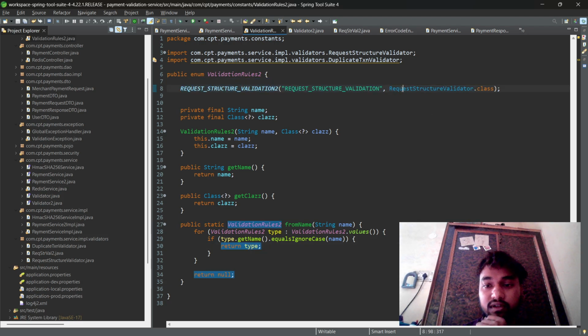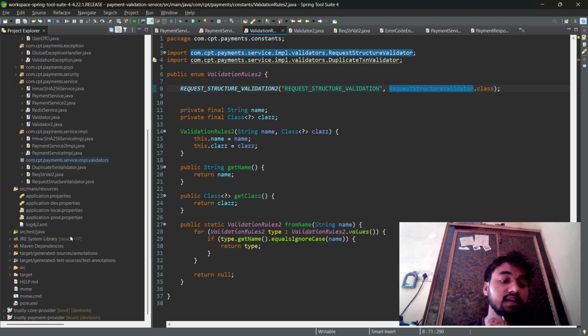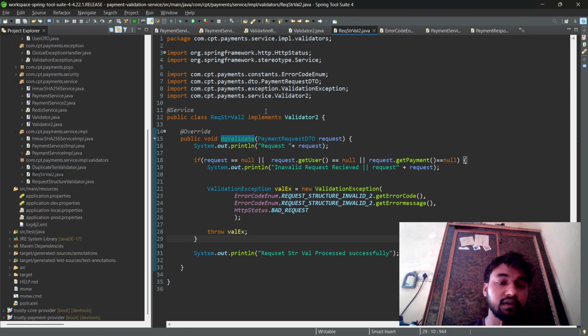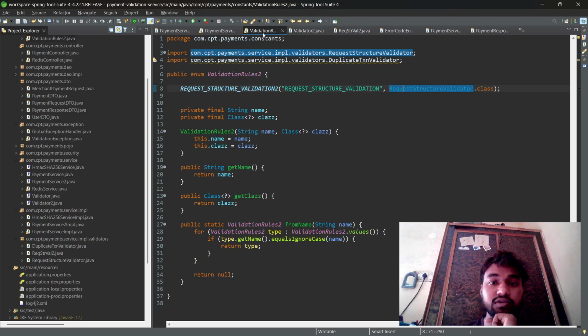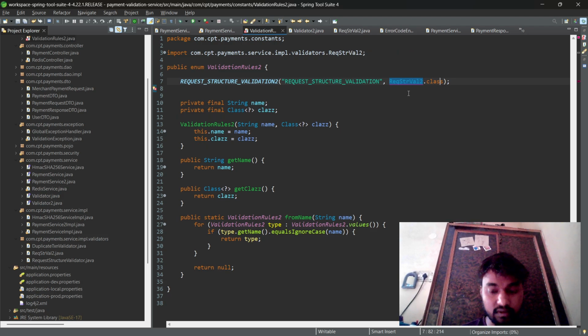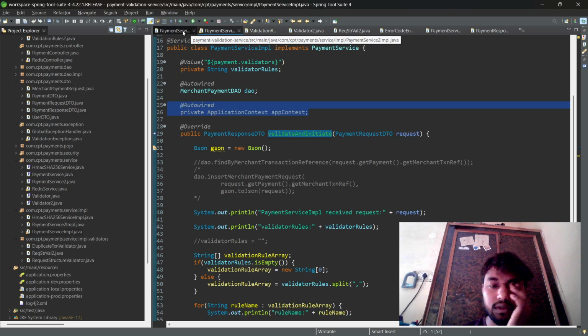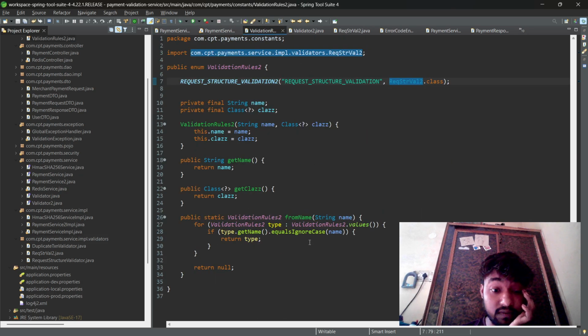Okay, we have written this class. I was saying earlier that I will be changing it later, so we will change it with this request structure validator second, but we just wrote. We will be copying it here, and then into validation rules second we will be pasting it here. So what it will do is, let's import, then save. It will pick the class from here, and then after picking the class from here, it will return that class.